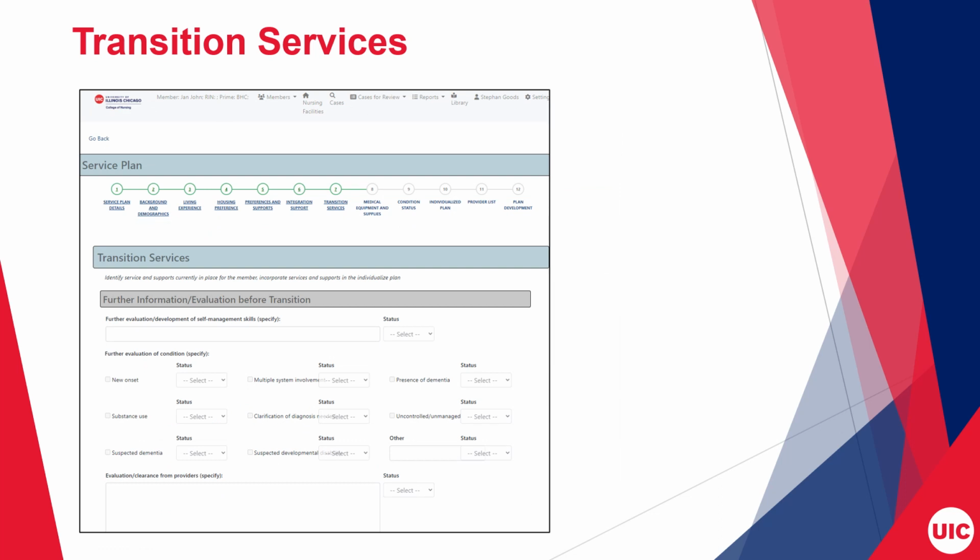Transition Services provides a space for care managers to document the needed supports and services, as well as the current status at the time of planning in a checklist manner. Services and supports are sorted by domain, such as mental health services or specialty clinics. If the class member has or needs a service, click the corresponding box to the left of that service. Then select the status from planned, current, declined, unavailable.